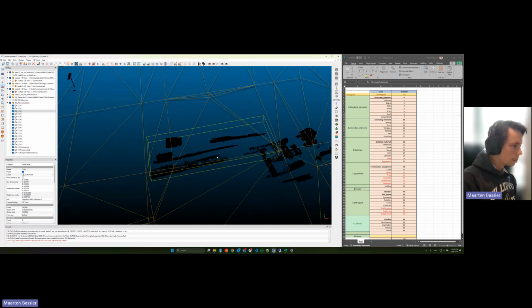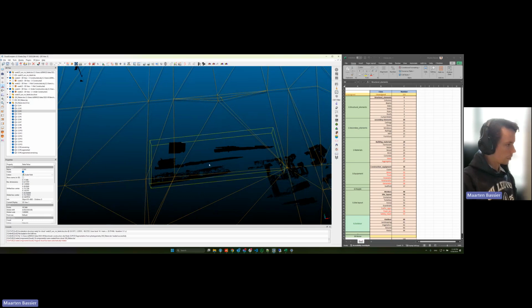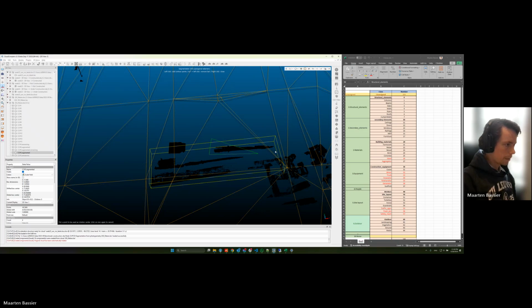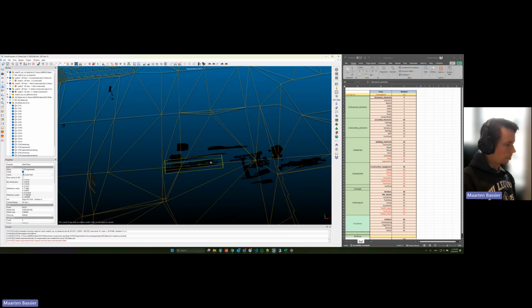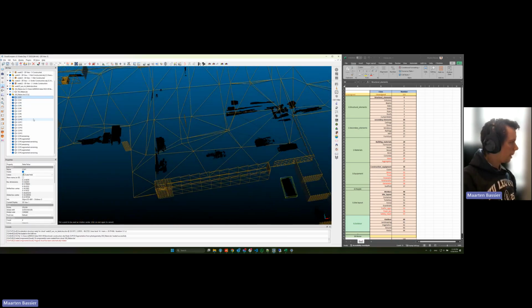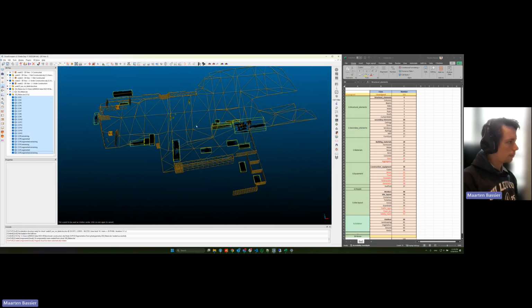So here we have another choice. So I will segment this really quickly. There I go. So now I have my correct clusters in my scene.